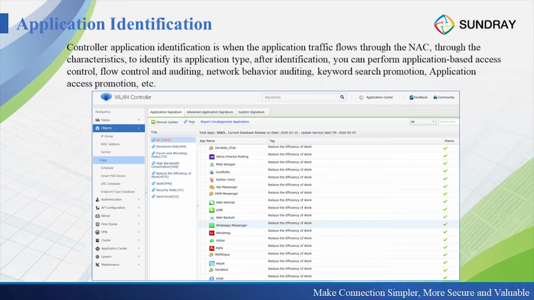Also, we can perform flow control and auditing, such as network behavior auditing, keyword search promotion, application access promotion, etc.